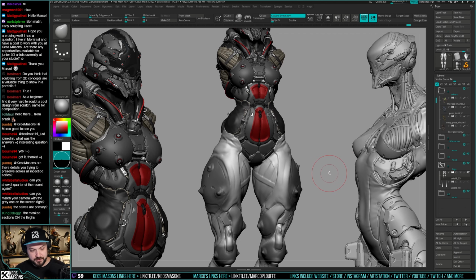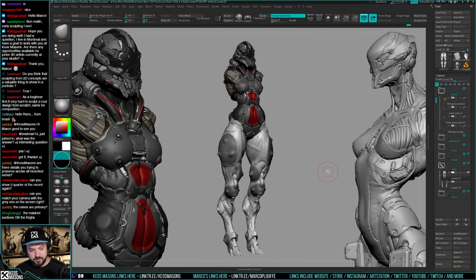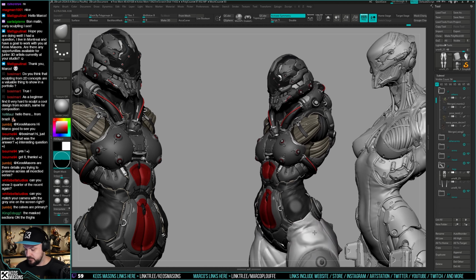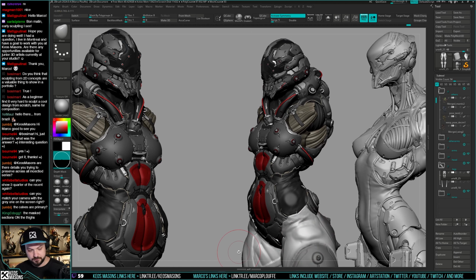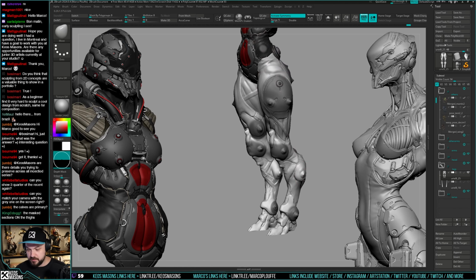White Bell Studio, can you show the three-quarter view of the recent again? Can you match your camera with the gray on the right? That would be kind of like this here. The calves are primary. Yeah, let me check. The mask sections on the thigh. Sorry, King Sea Dog, what are you saying?